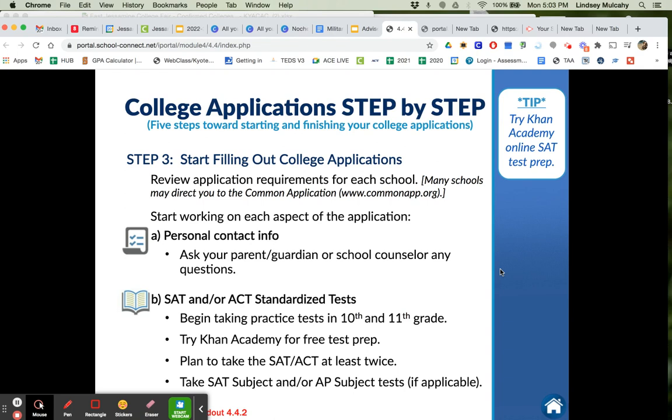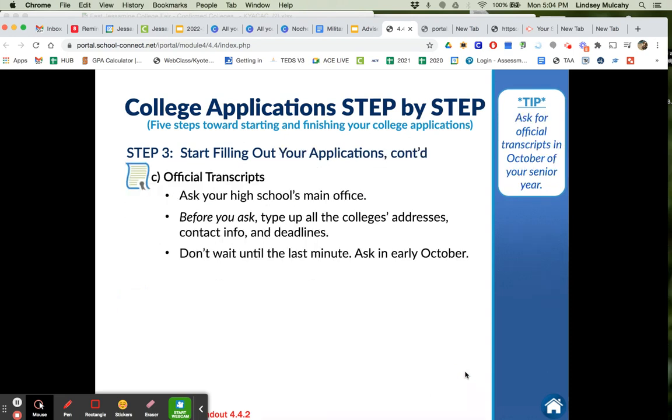You can do Khan Academy for free test prep. You can also attend one of our workshops that we offer. I know right now that we're working on scheduling a workshop for the October test date, so just stay tuned and keep an eye out on social media for that information. Some of you also might be in AP classes or things like that. There are options for you to take subject tests in those areas, if that will help you depending on which college you're looking at.